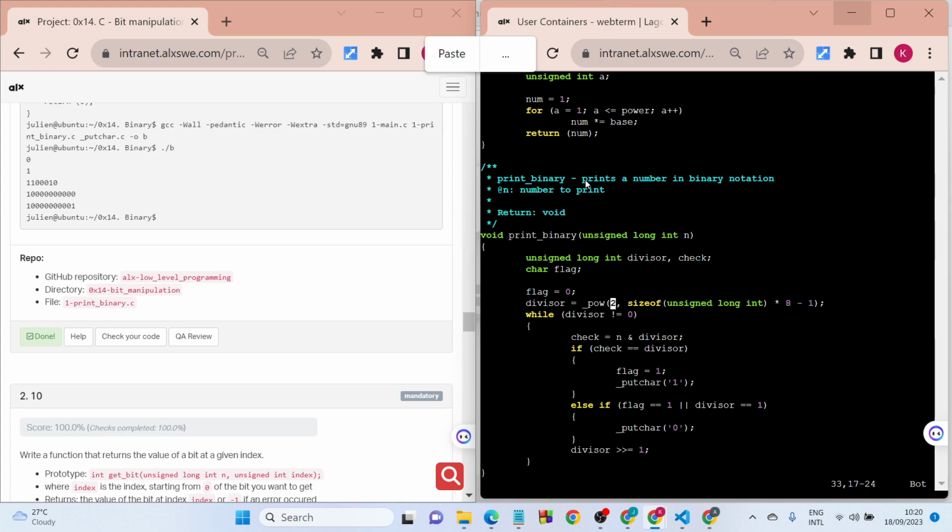So we use a while loop, and while divisor is not 0, we check this line. This is a bitwise operation. Let me use the visual mode to highlight it so that you can see it. I'm now talking about this check and divisor.